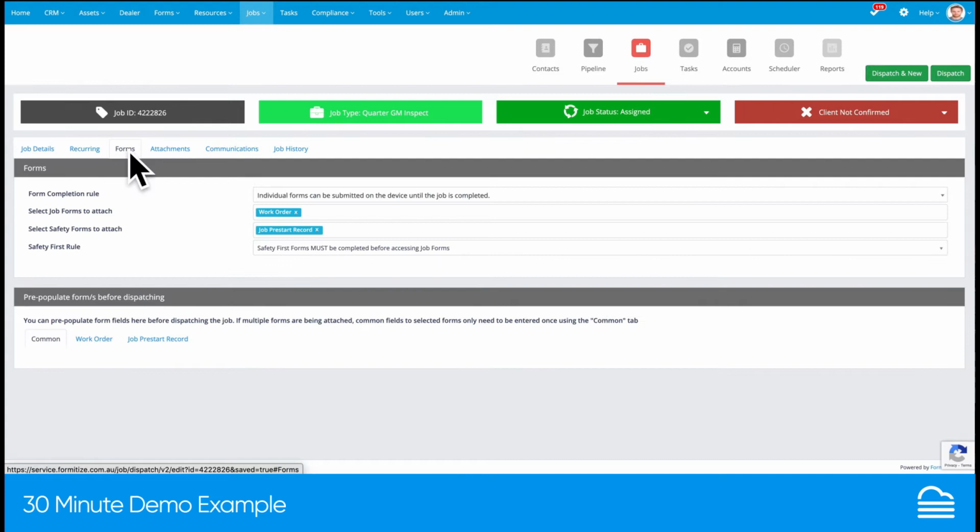I can look at the forms that have automatically been attached. And here you can see a work order form and a job pre-start record have automatically been attached because I selected that job type template. Now, with our forms and our safety forms, we also have a rule, and here you can see safety first forms must be completed before accessing the job forms. So we actually force the app user to complete the safety first forms before they're able to access the job forms. From a compliance point of view, obviously that's a great thing to have, knowing that your safety forms are being done before the job is being completed or even started.